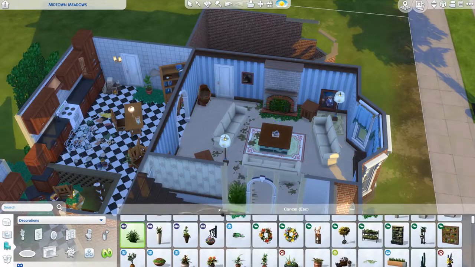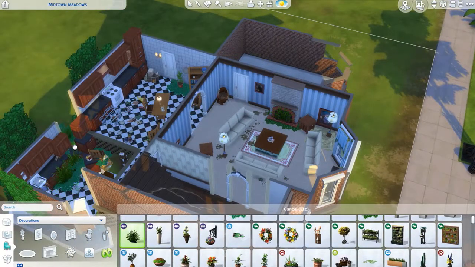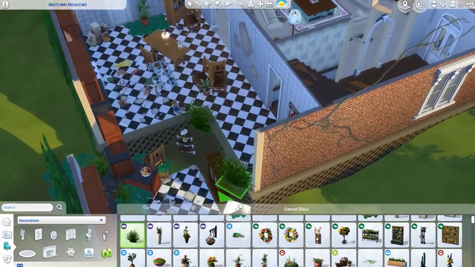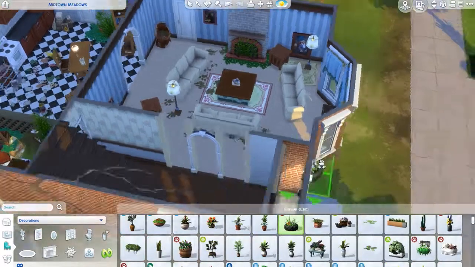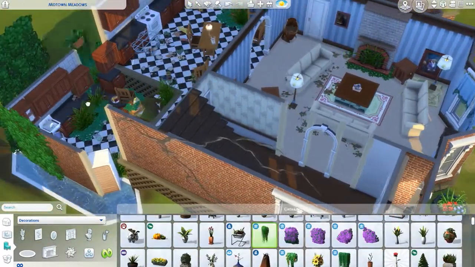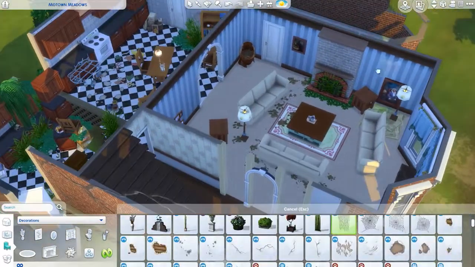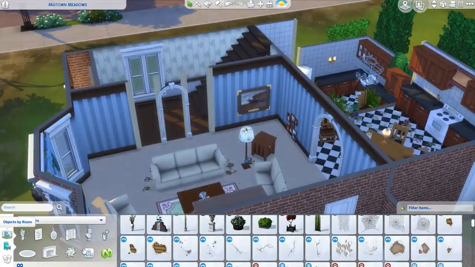So I'm going to start putting in a few plants here and there, but we do a lot more later on. I thought it'd be fun to put the little tire planter out there, like they left an old tire and then plants just started reclaiming back what was theirs.